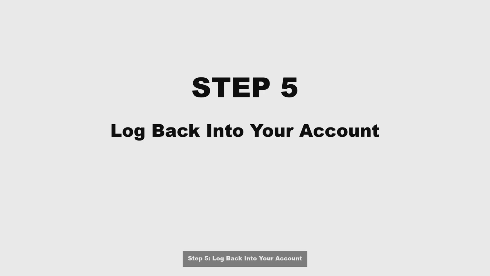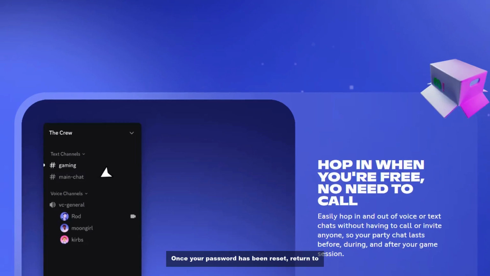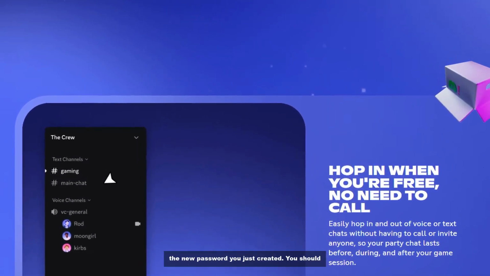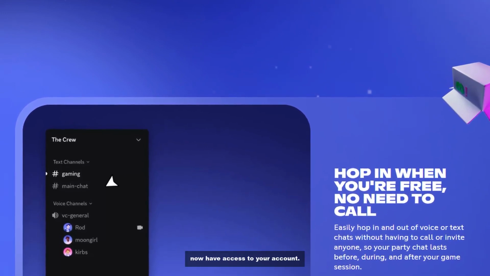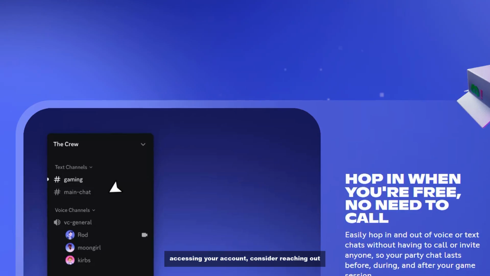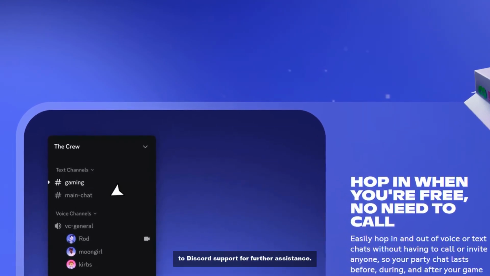Step 5. Log back into your account. Once your password has been reset, return to the Discord login page. Enter your email and the new password you just created. You should now have access to your account. If you continue to experience issues accessing your account, consider reaching out to Discord support for further assistance.